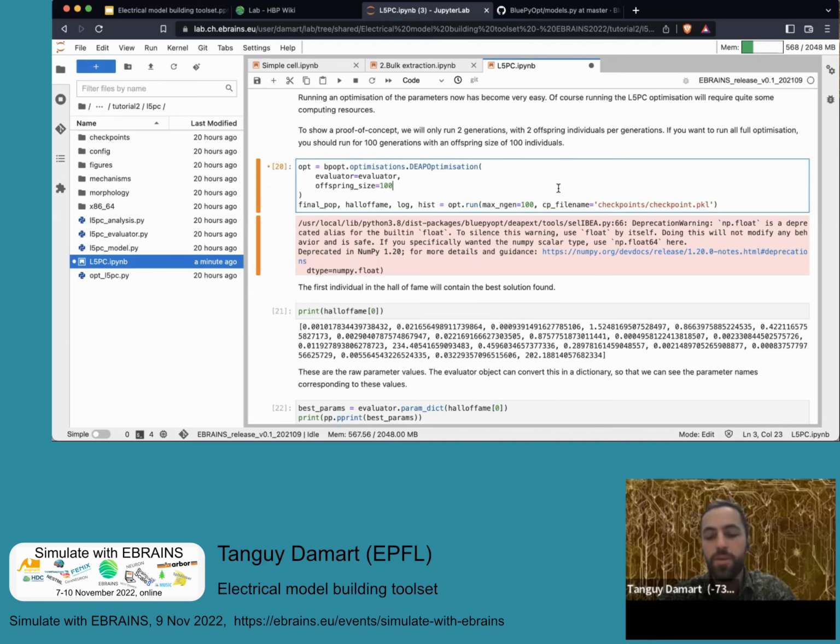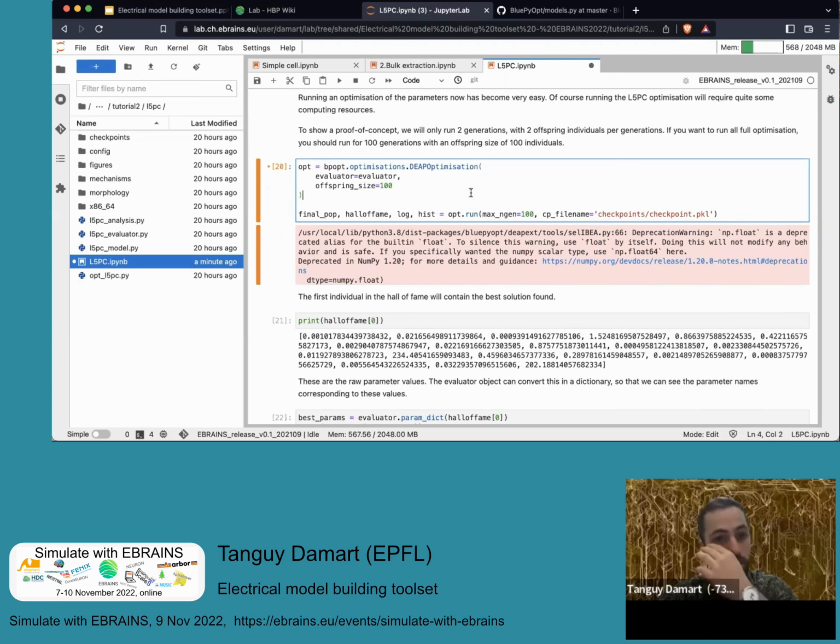And so you might need to set up some kind of parallelization. I would have liked to have time to show how to do that, but I didn't have time to set it up on, for example, a Slurm cluster.